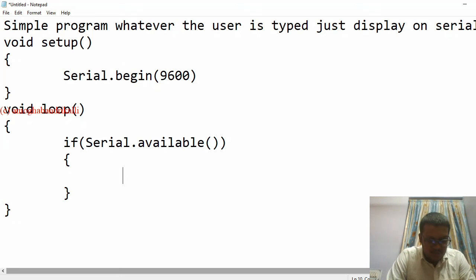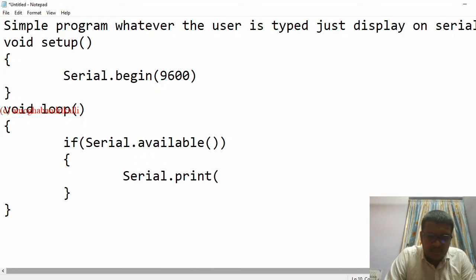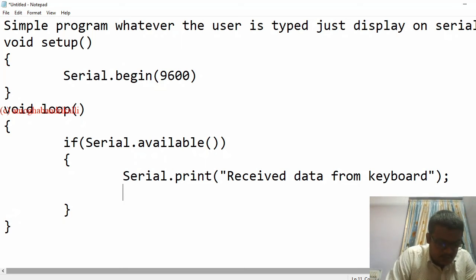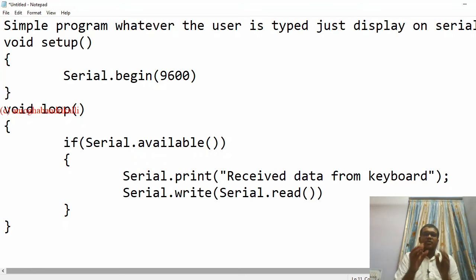So here we are going to type Serial.print, I received data from keyboard. What it has received, we need to do here. So Serial.write. So what you are going to read, you are going to write the information onto the serial monitor by fetching the data from the keyboard. So this is how to go with it.